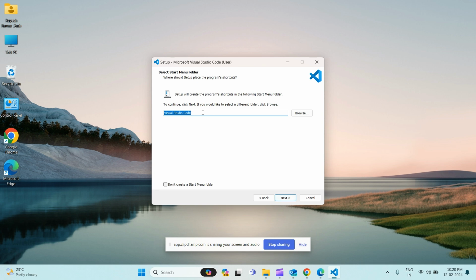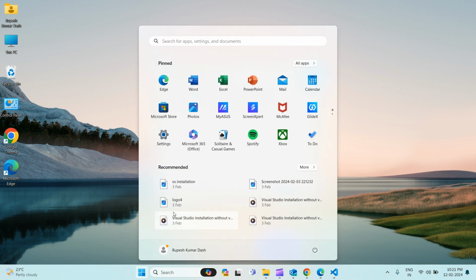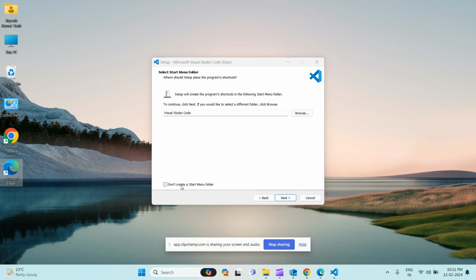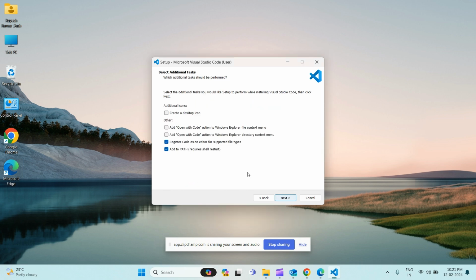So it will create a shortcut. If you want to give a customized name, you can, but I like to keep it the same as Visual Studio Code. It will be easy to identify also. If you don't want to create a menu in the start folder, you can uncheck that here. Then click on next.